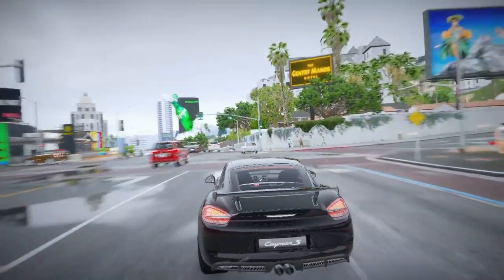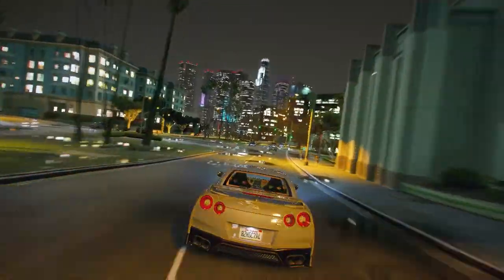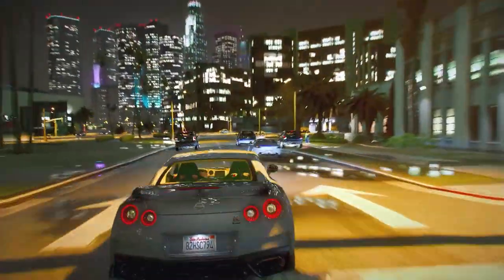So talking about our features, this graphics mod contains HD water, HD reflection, HD clouds, and many more things you cannot imagine.